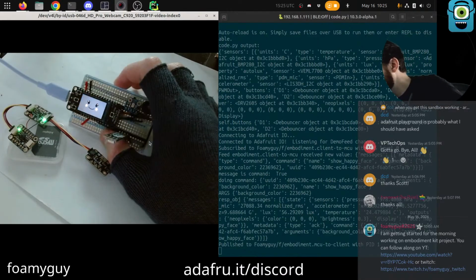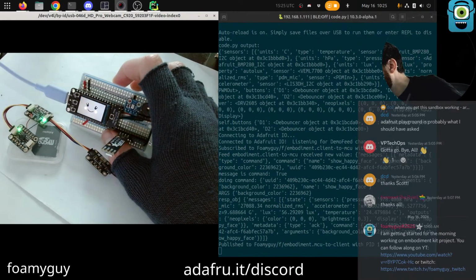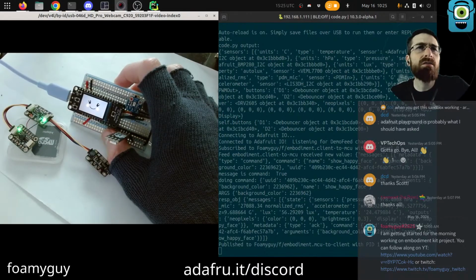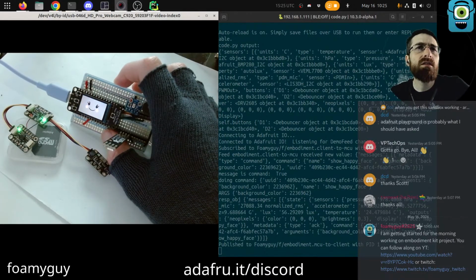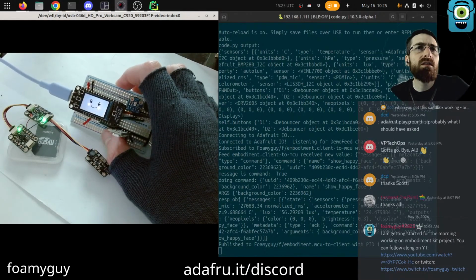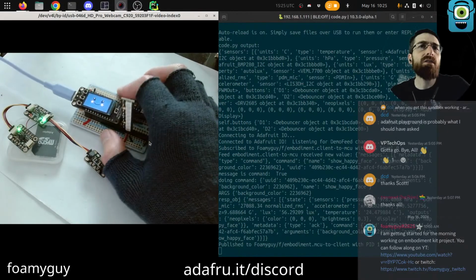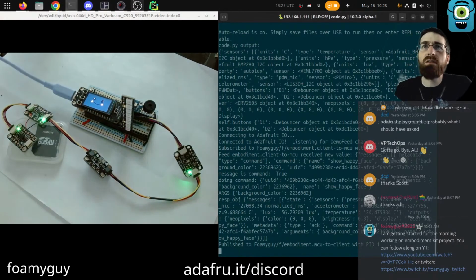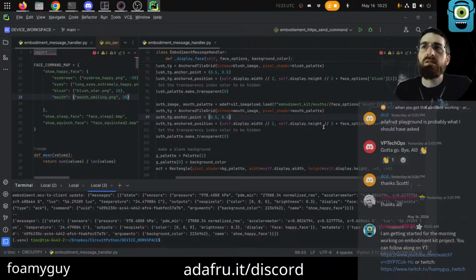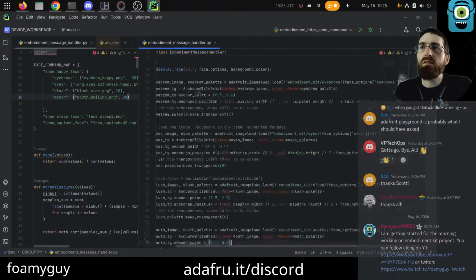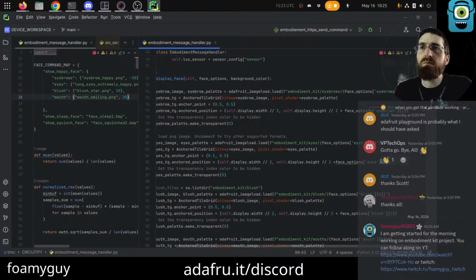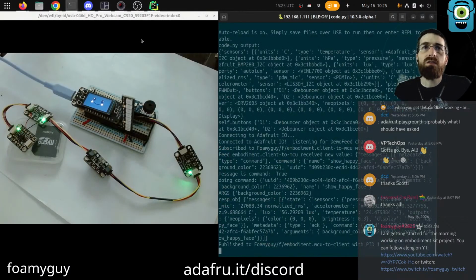The eyebrows, I don't see the eyebrows actually. I don't know if they went too far or if they're underneath the eyes. But one way or another, the eyebrows don't seem visible.